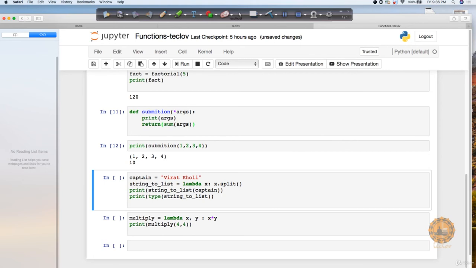Now I could have given a name of a function, def, the name of the function, and provide the split. But instead of that, I'm not defining any name to my function. I'm just using this lambda keyword. So lambda keyword means I'm talking about an anonymous function now. And whatever input is going to come in, I'm just going to apply the split function on it. So here, in this string to list, I'm passing this captain, which means the x will be taking up Virat Kohli and going to split it up into Virat and Kohli separately.